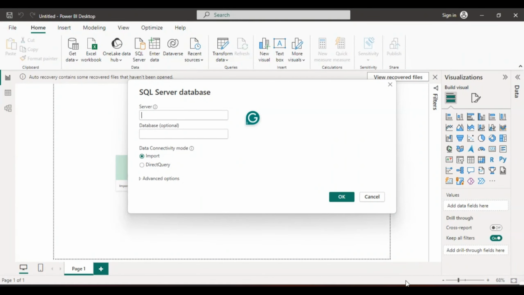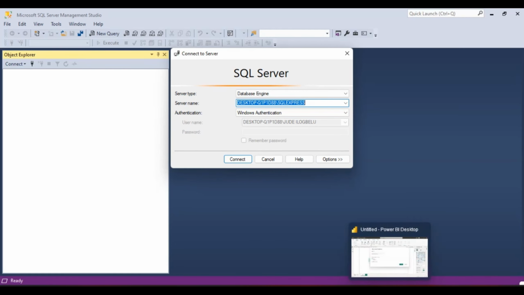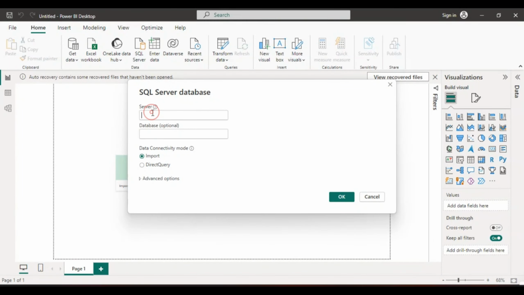So we are going to open up our SQL server in order to get our credential, and this is our credential. It is the name of the server that is hosting the SQL. Mine is desktop Q1P1DSS/SQL Express. We have some that are basic edition. This is Express edition. We also have some that are enterprise edition. Those are the ones you pay for, but Express, developer edition, and basic are all free of charge. So I copy it, Ctrl C, and I go back to my Power BI environment, click on where the server is required, and place it there.